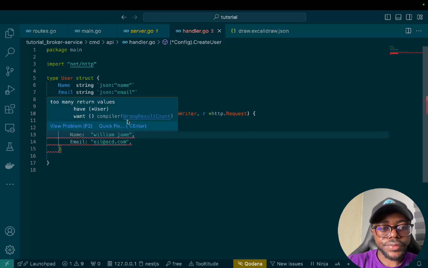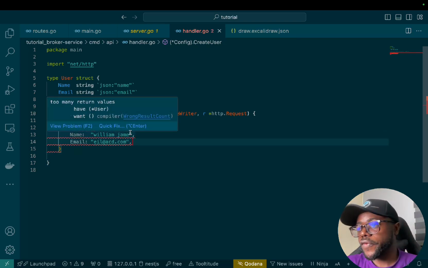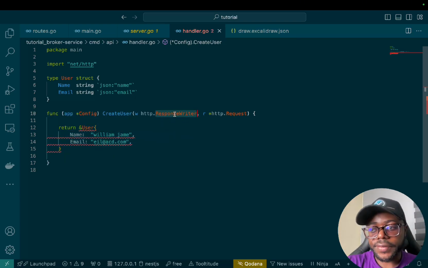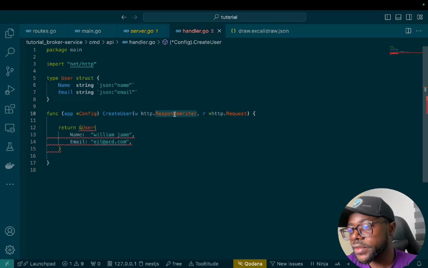But this is not going to work for us, right? So why is it not going to work? Because the way we return a response in Go, we use our response writer. Don't forget we have a response writer defined, so we're going to use our response writer to return our requests to the user.